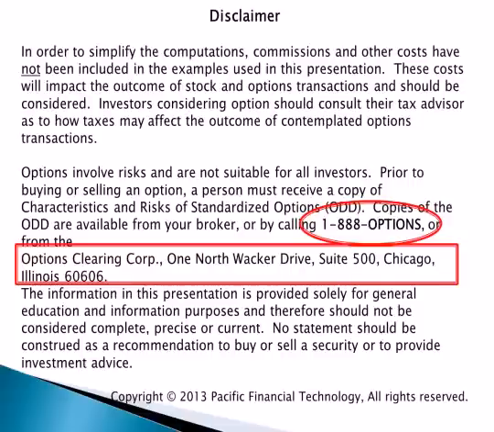So if you haven't already obtained that, pause the video now, write down either the number or address of the OCC and contact them to receive a free copy of the Characteristics and Risks of Standardized Options.